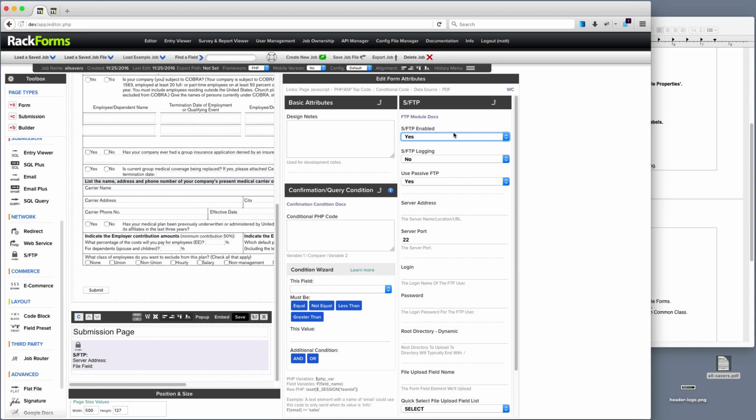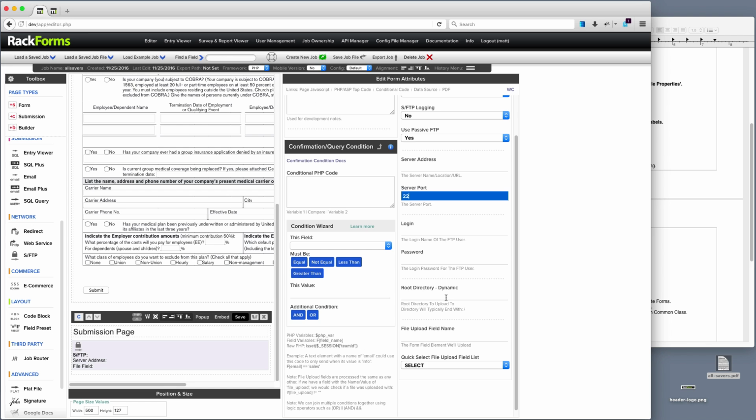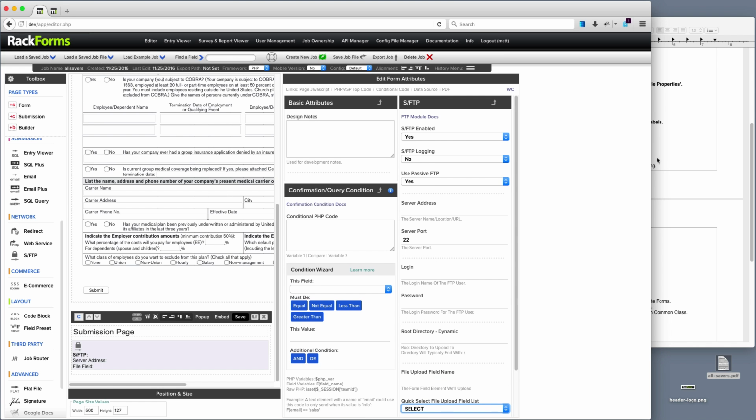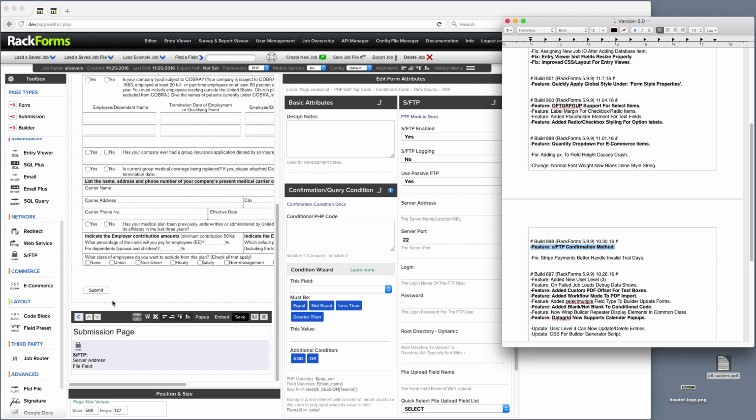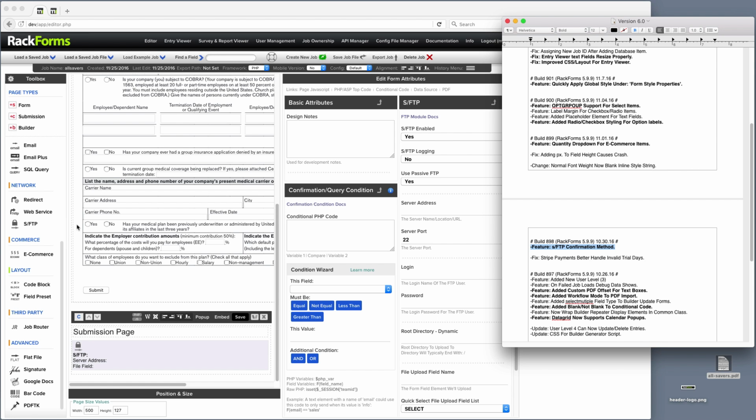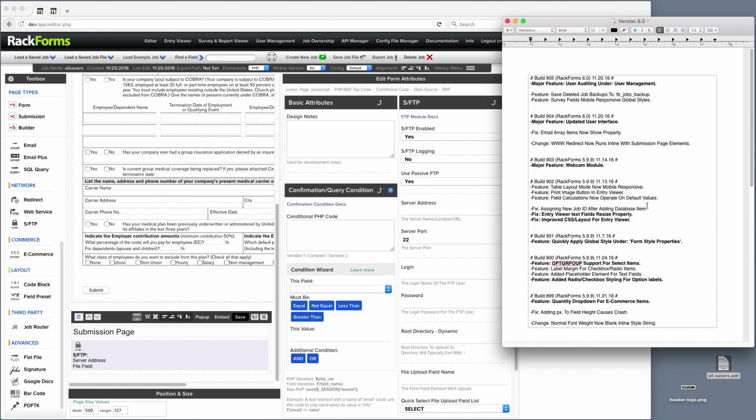We have lots and lots of features for this. We can enable or disable it, and we can log any connections that we have. We can set the login, the port, what directory we want it to go to, and so on. This even supports file uploads, using a very simple drop down here. This is really handy and just yet another of the many ways we can send data from RackForms to the places that we need it to go.